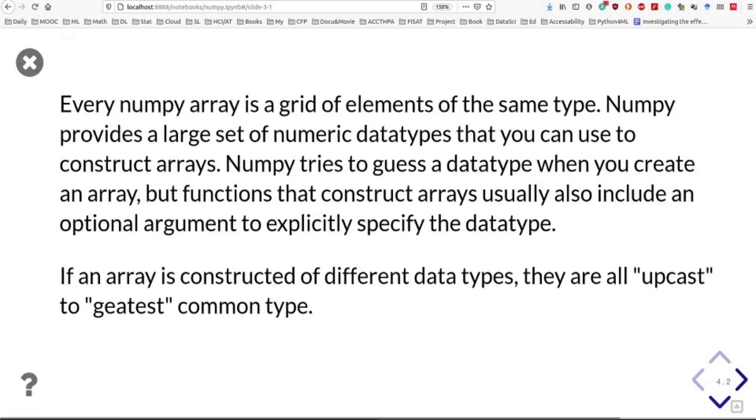If mixed types occur in an array, they are all upcast to the greatest common type. For example, if you have an array with integer and floating point values, then the integer values are upcast to the floating point type. Numpy also tries to guess a data type when you create an array. You can also include an argument to explicitly specify the data type.